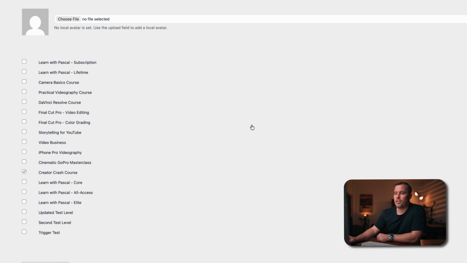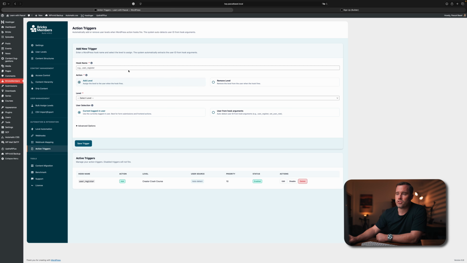And if we now have a look at this user, you see again that Create a Crash Course has been applied because I set that up here under action triggers. And this works for all sorts of forms. Even if you use some external plugins, you can use that, and not only in forms, you can also use all sorts of other WordPress hooks coming from all sorts of plugins like Fluent CRM or whatever you want to use there. So it's actually quite powerful to assign and remove user levels for free users, essentially, or at least without using payment providers.